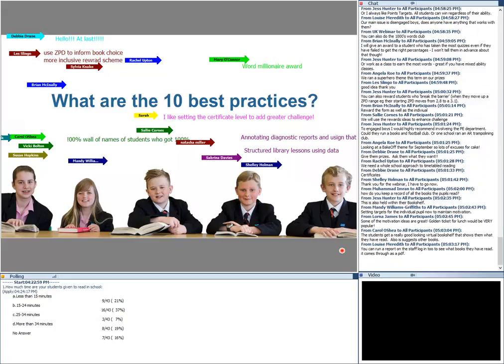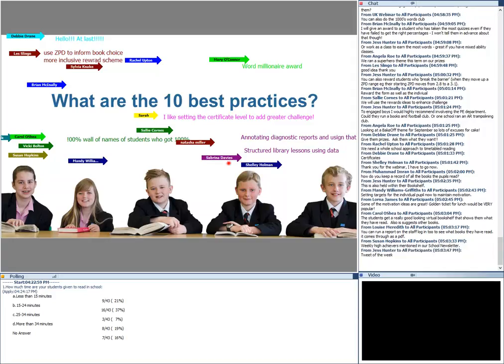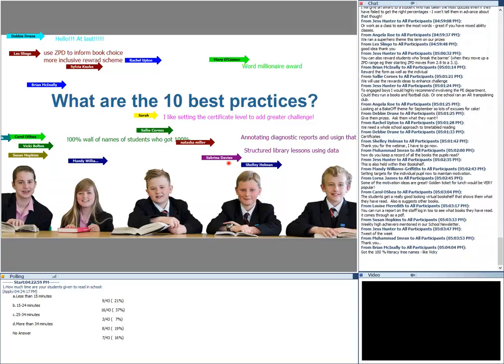Coming back to some of what you've shared, you'll use the ZPD range to inform book choice, more inclusive reward scheme, fantastic. 100% wall of names of students who got the 100%, great, Vicky. And structured library lessons using the data. Fantastic. I'm very excited to see that you could identify those 10 practices and find one that will work to further your implementation of Accelerated Reader and to get the most out of this product that you've invested in to see your students succeed. So thank you all for your feedback.